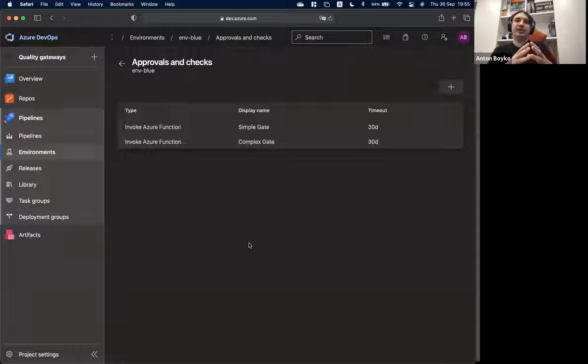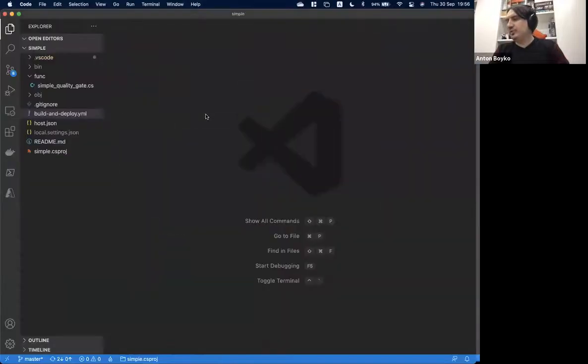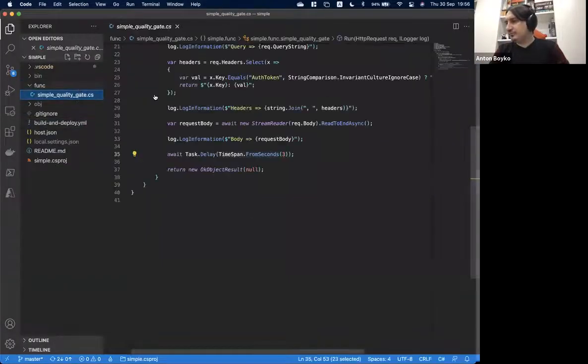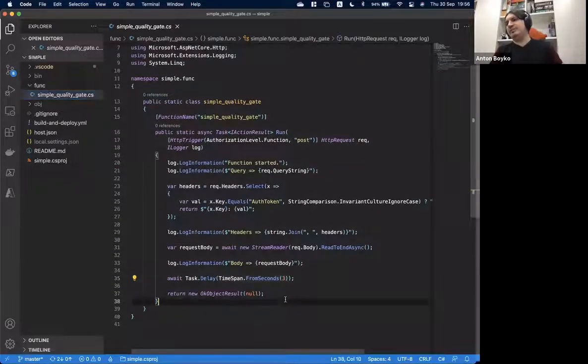So let's say that you have a simple check that may be implemented within one single HTTP request. Let me switch to the code, and let me show you some code here. Again, this is the Azure Function, but please don't pay a lot of attention to the specifics of Azure Functions. The important thing that you need to know is that this is an HTTP endpoint. This is just a regular HTTP endpoint that I can call.